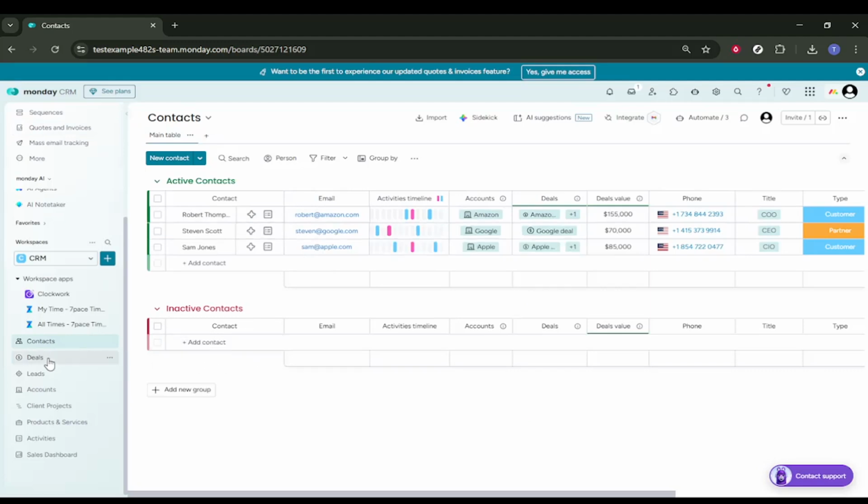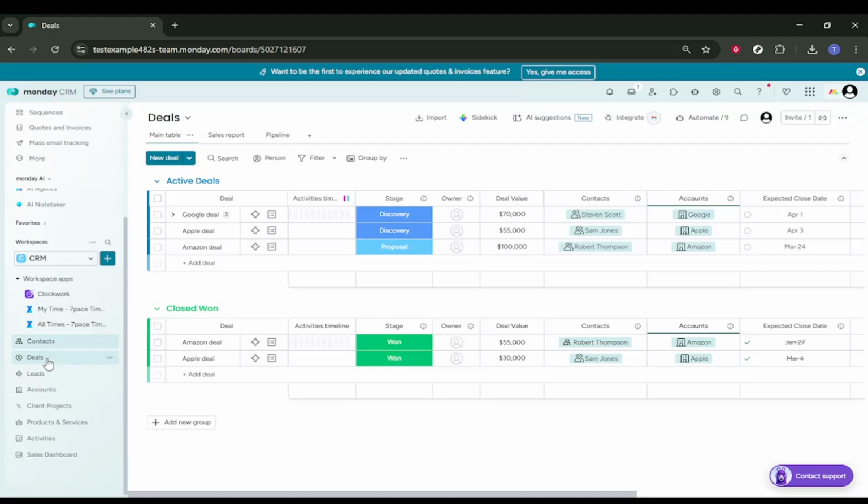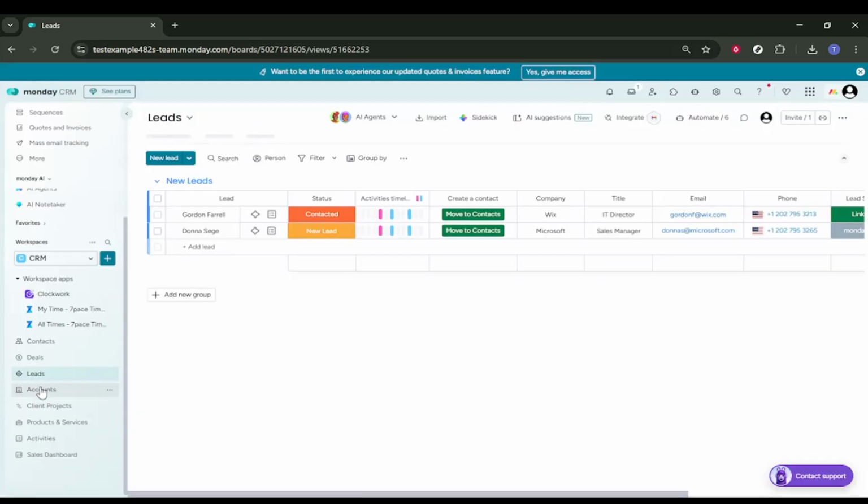Next, open deals. This is your pipeline view, where you can track value, stage, and progress. Then open leads, which is typically where new opportunities start before they are qualified. After that, open accounts to review company-level records that can link to multiple contacts and multiple deals. Then go to client projects to see how CRM data can connect to delivery work. Open products and services to confirm what you offer is clearly defined.